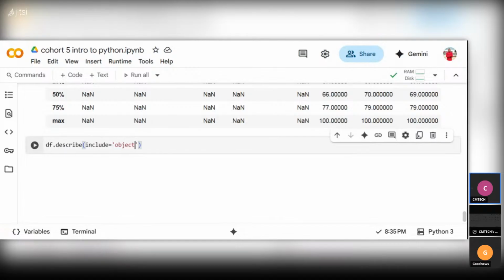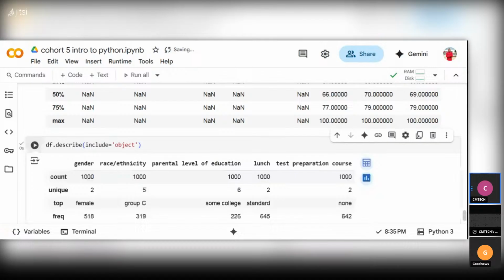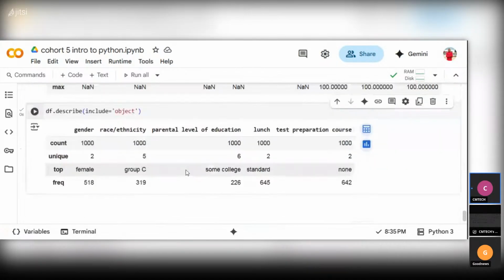Now, object includes things like text. Look at it. This is for the object. So for the object, it gave us the one with the top score, which is female, and from the college standard and none. Look at it. The top gave us the unique, and it gave us the frequency. So these are the different parts of the object. So the object describes the object data.